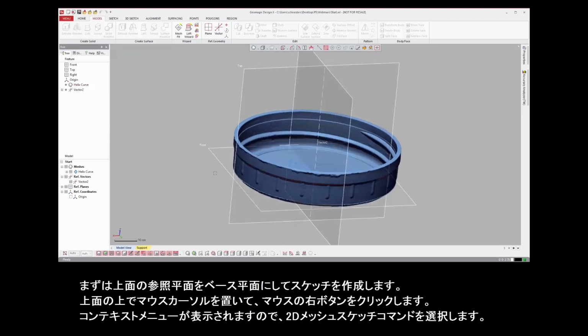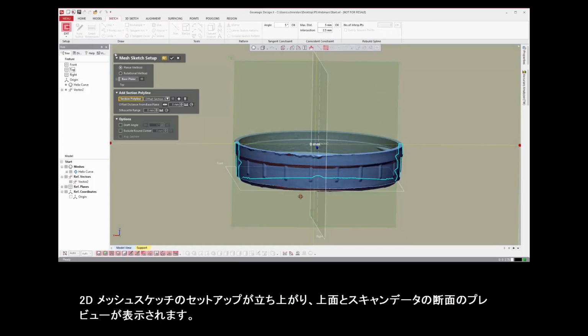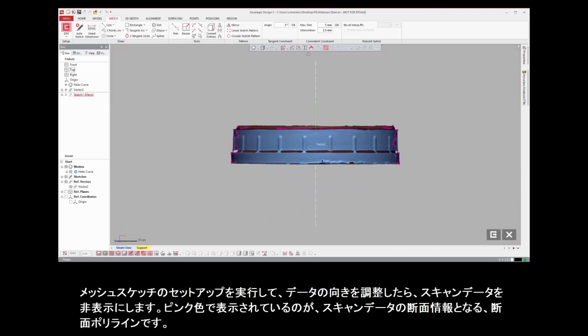So what we're going to do is hop into our sketch here, just right-clicking on this top plane and opening the contextual menus. I'm going to hop into the 2D mesh sketch setup. The 2D mesh sketch setup here has a preview of an intersection between our base top plane and our 3D scan. So this solid teal line will be the cross-section that is represented in our sketch. We're going to go ahead and hop in here and take a look.